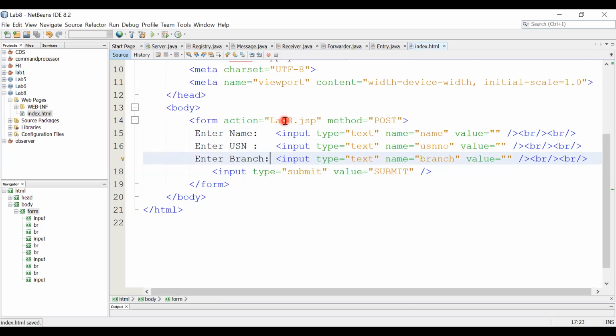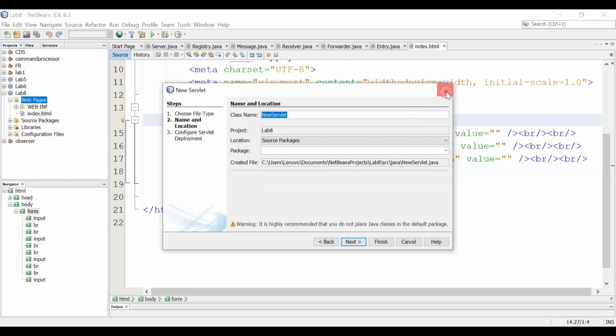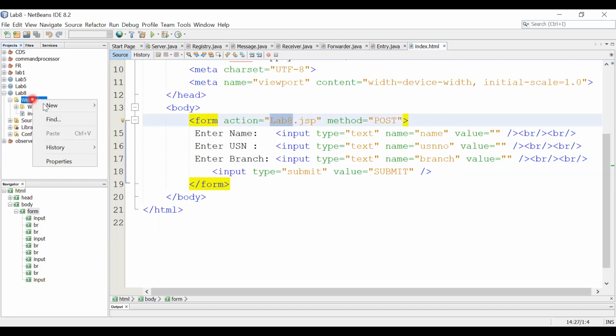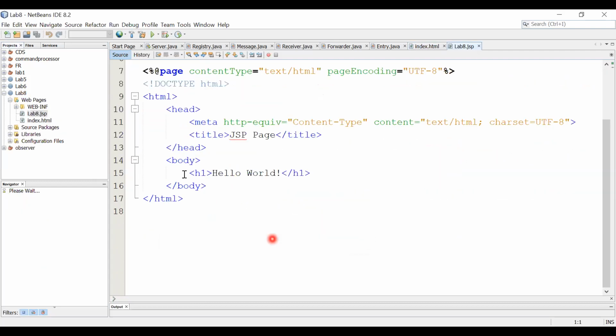So after this, I'll be creating the lab8.jsp here. Copy this file name and go to the web pages, right click, new, and select the JSP here. Now here you specify lab8.jsp. Click on finish here. So it will create the JSP file here.